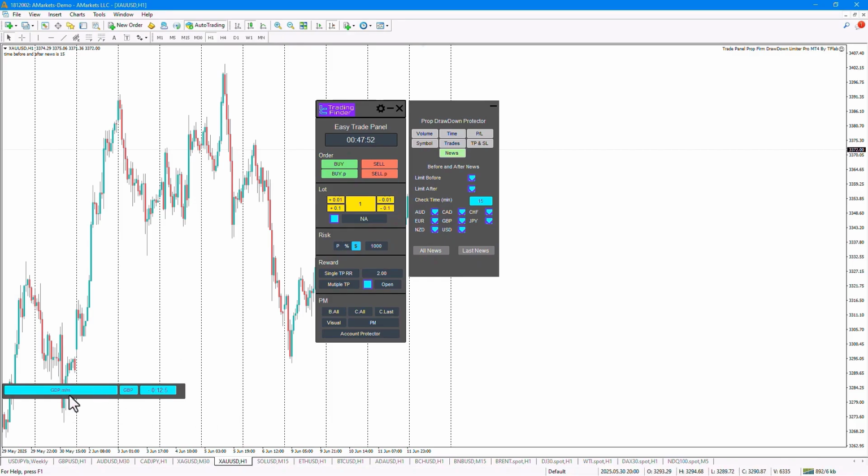Currently, the news related to the monthly GDP event for the GBP currency is shown in this section, and here we can see the remaining time until the news is released, as well as the time elapsed since the news was published. Currently, 12 minutes have passed since the release of the monthly GDP news for the GBP currency.